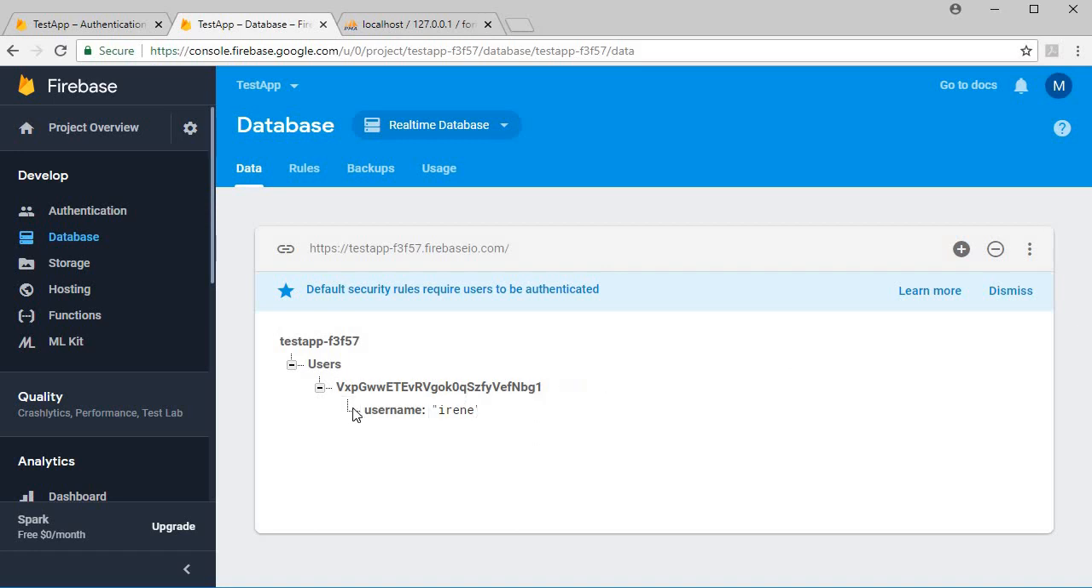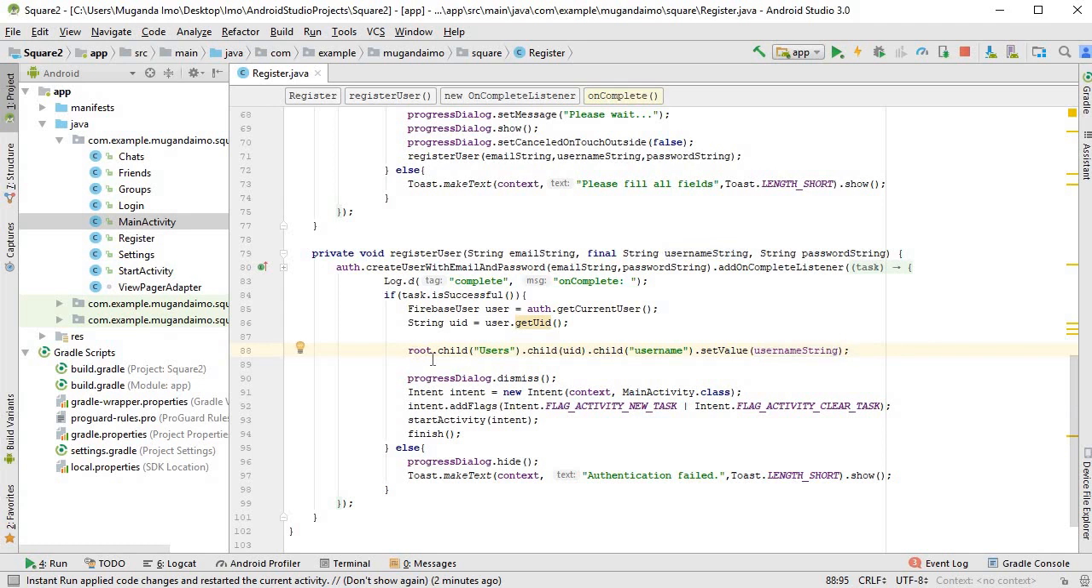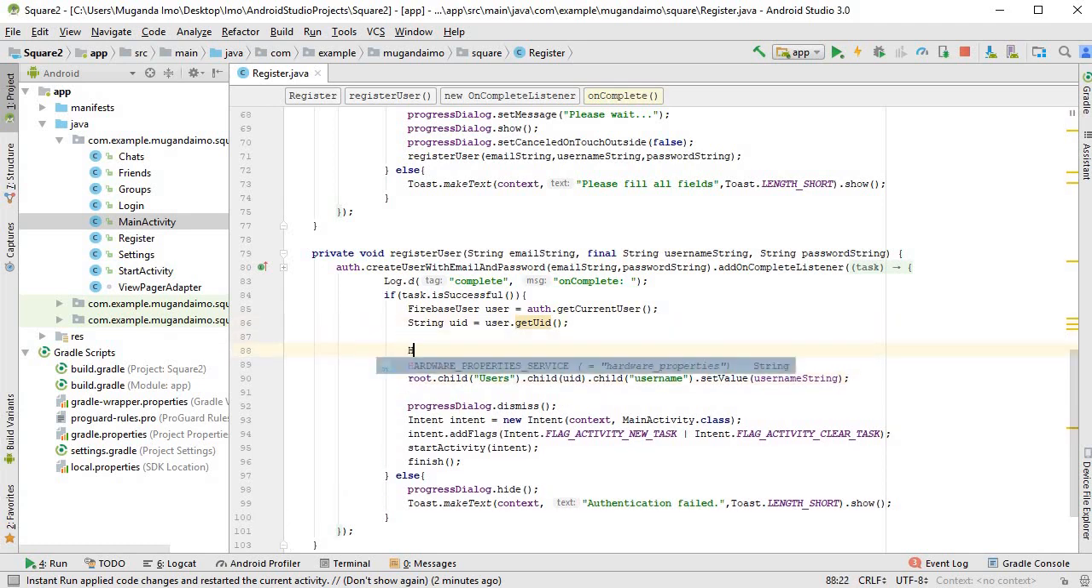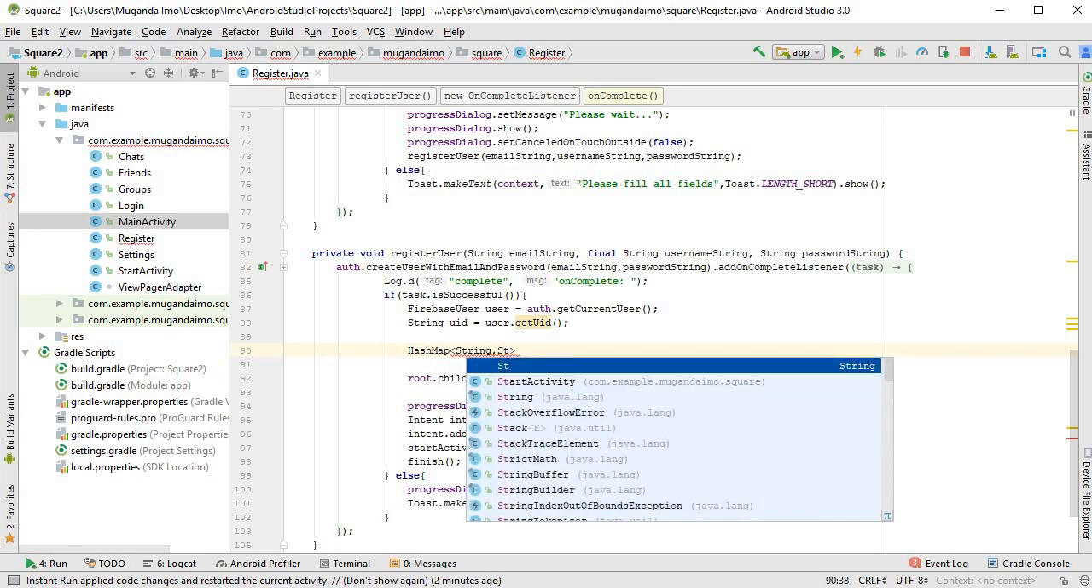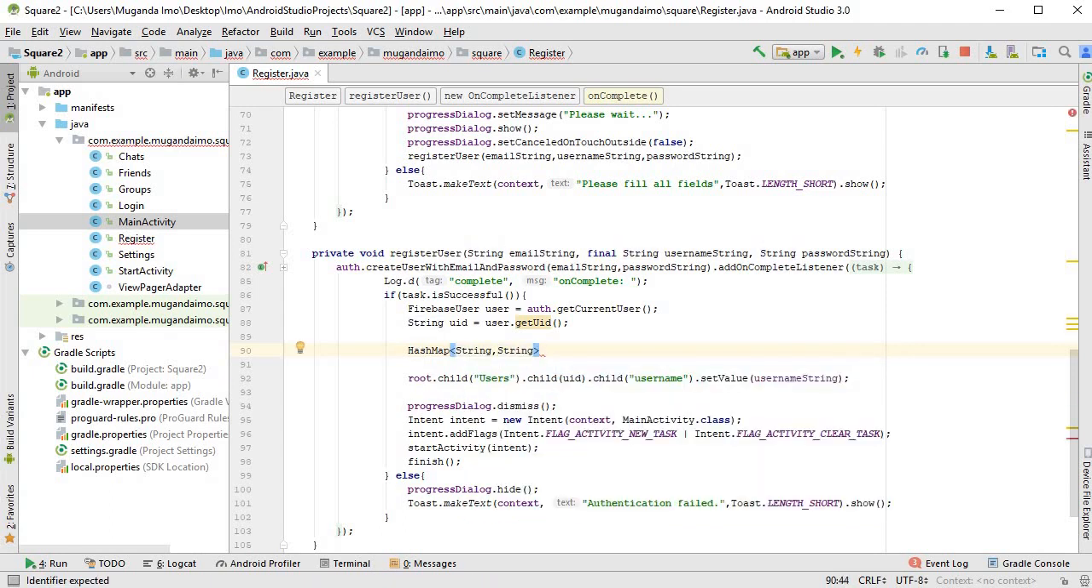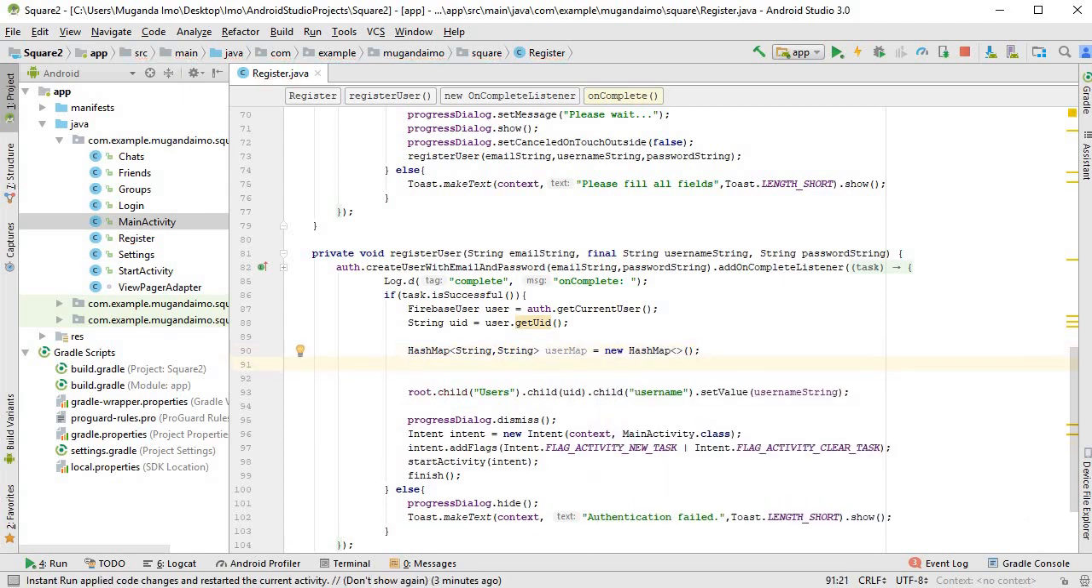Now, we want to store more data than this, of course, like we had in the example I gave. So let's do that next. Okay, so the first thing I'll do is put all that data that we want to store together, and I'll do that using a hash map. So hash map, and it will take in strings, and we'll call it user map is equal to new hash map. Okay, and then we're just going to put data into this map.